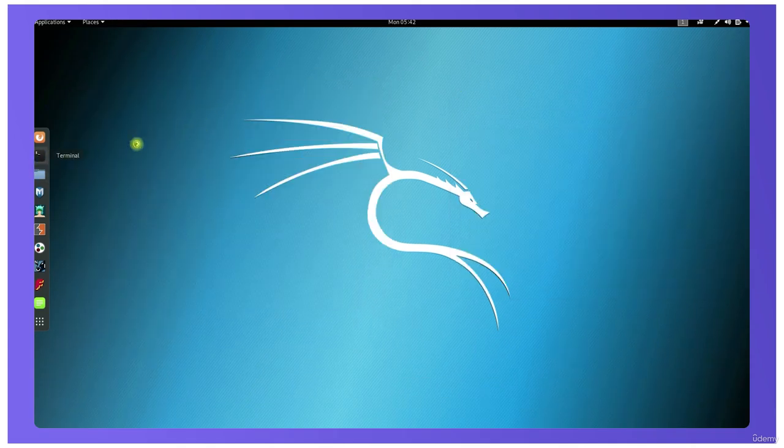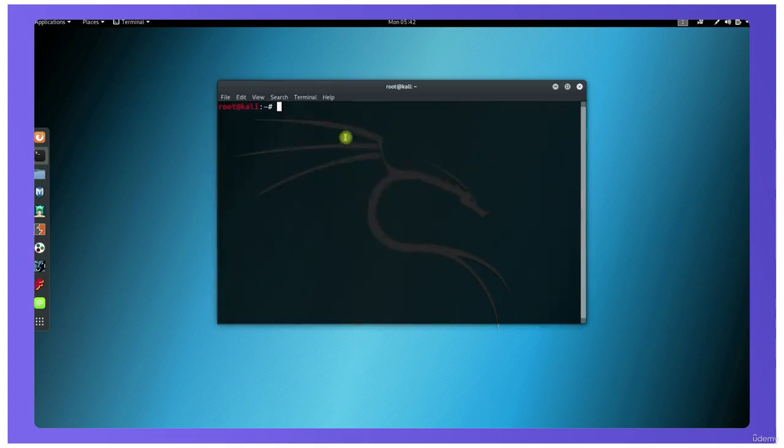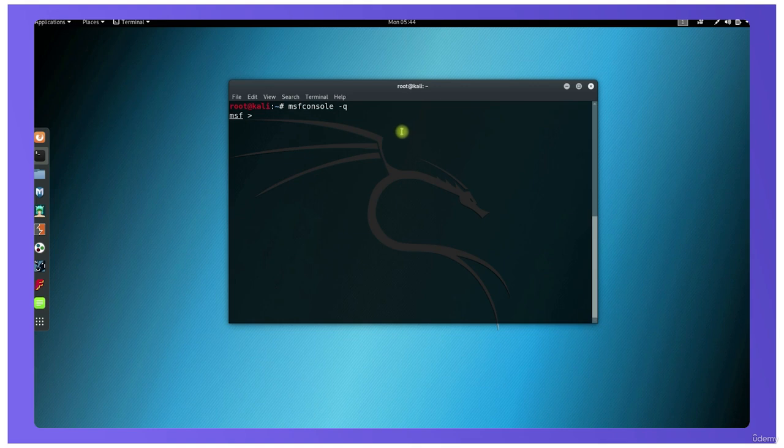Open your terminal with me. And before I start Metasploit, it's better to start PostgreSQL. I'll talk about databases after you're familiar with the environment. So I'll initialize the Metasploit databases with msfdb init command. Then type msfconsole -q to start Metasploit in quiet mode. Okay, so finally it's open.